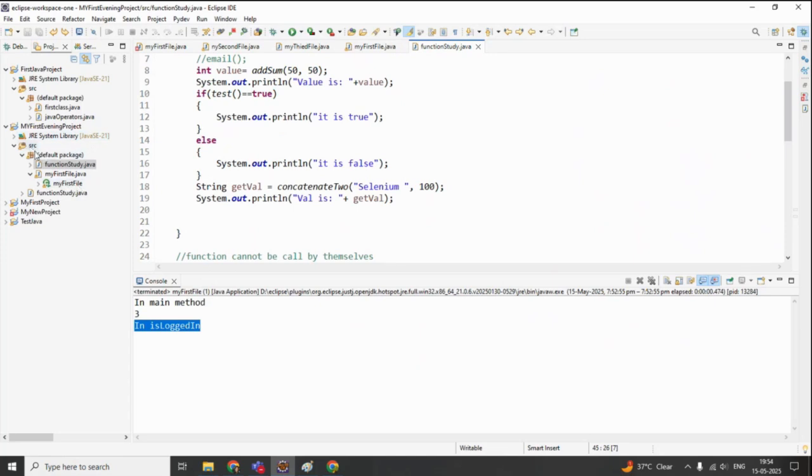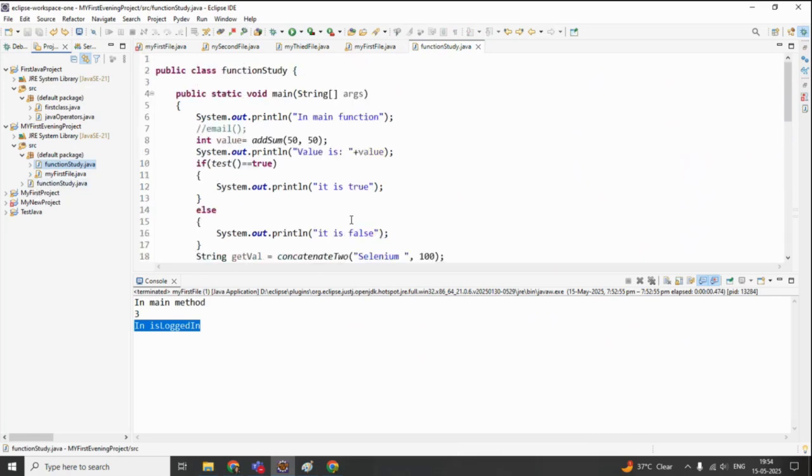Can we create these functions separately, or does it have to be under some class, or can we just create the function in Java? No, you have to create it under the class so that you can use it again and again. Otherwise, if there is no class, how can I call it?